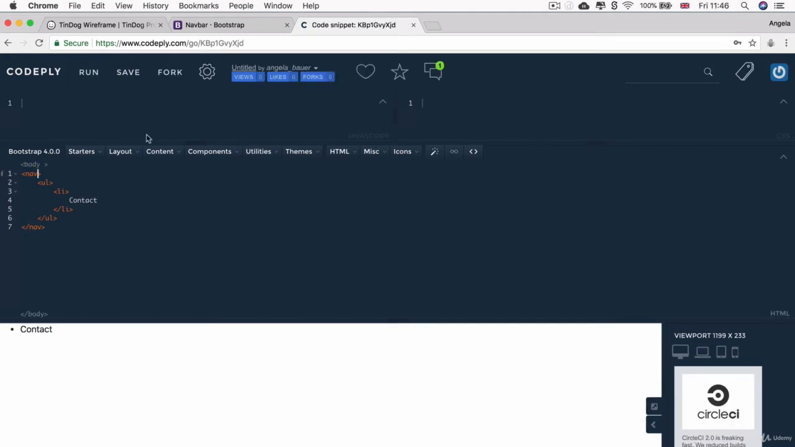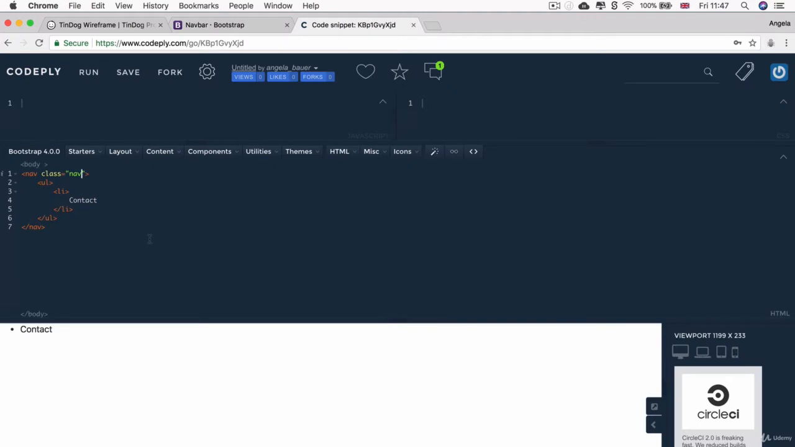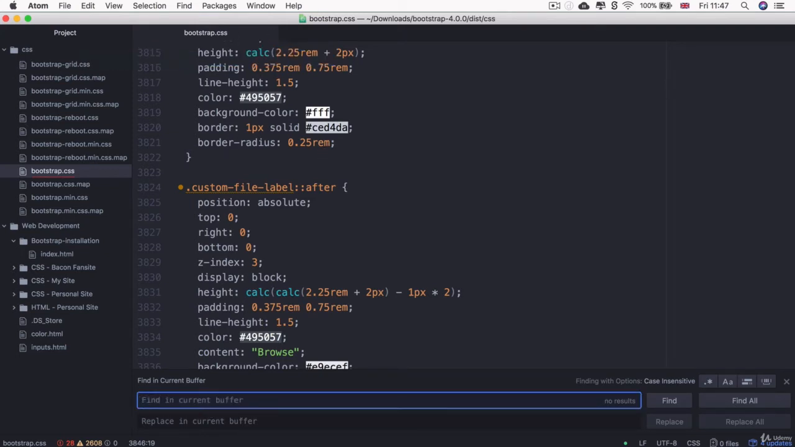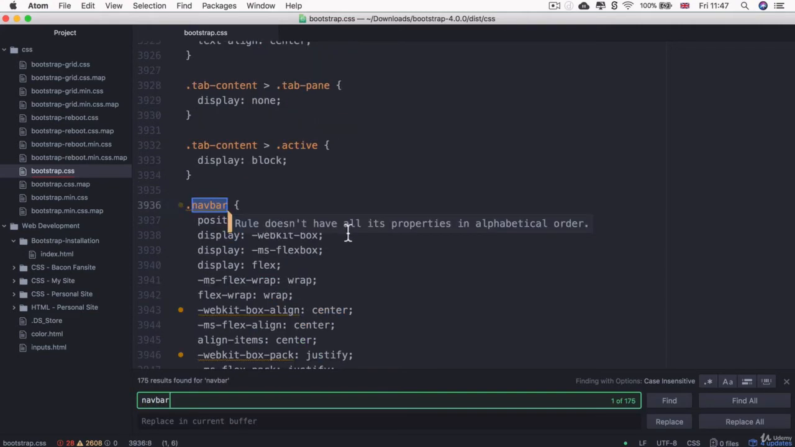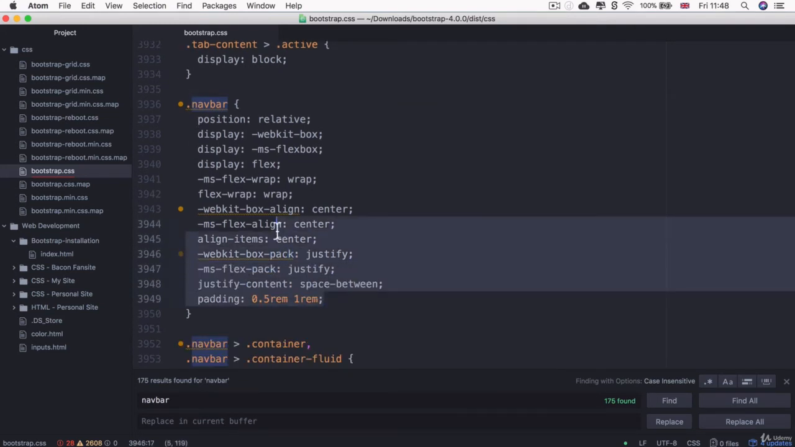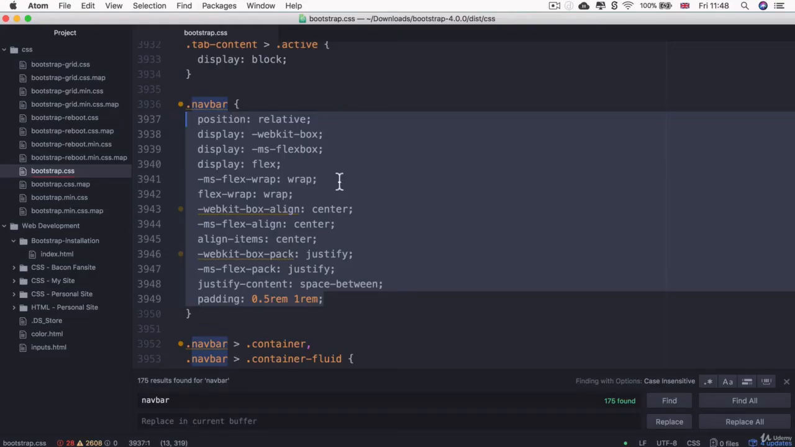So we can start using the Bootstrap classes, and we're going to add those classes to our nav element, just as they've shown here in their documentation. The first one that we're going to add is navbar. If we have a look inside that bootstrap.css file that we downloaded earlier and search for navbar, you can see that by adding that class, we include all of these CSS rules and apply them to this navigation element. What it does is change the position to relative, make the content justified, add a little bit of padding, and also add some alignment and further positioning rules.